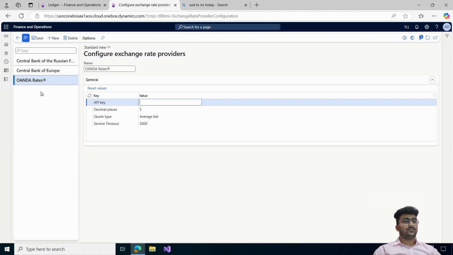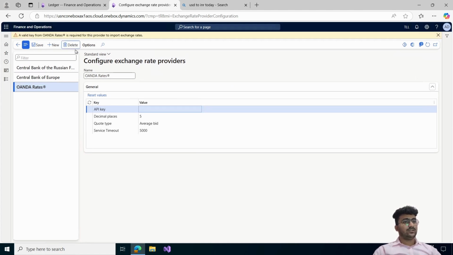But in the case of OANDA Rates, it is a paid version. You have to buy the API keys from OANDA and mention your API key here, and then the system will sync on a daily or monthly basis as per your requirement. This is the way you can define your exchange rate provider. We currently don't have an API key for OANDA, so I am taking Central Bank of Russia and Europe.